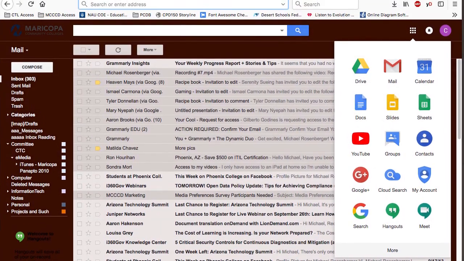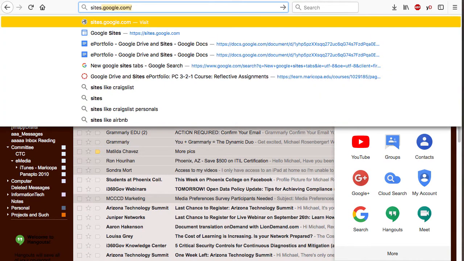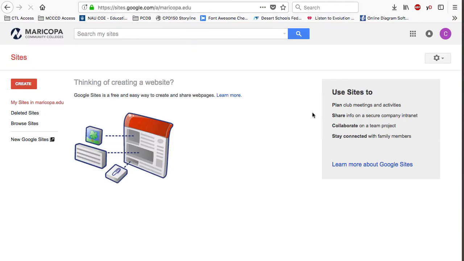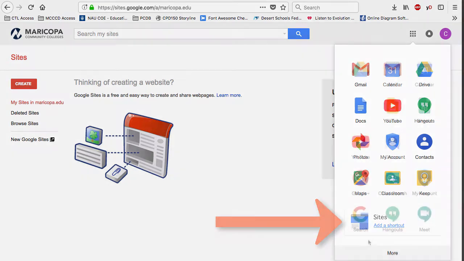If you don't see sites in your menu, you can also access sites directly by typing sites.google.com. Now, a quick tip here is, if you don't already have sites in your menu, once you click, it gives you the option to add it to your menu. Go ahead and add this to your menu.